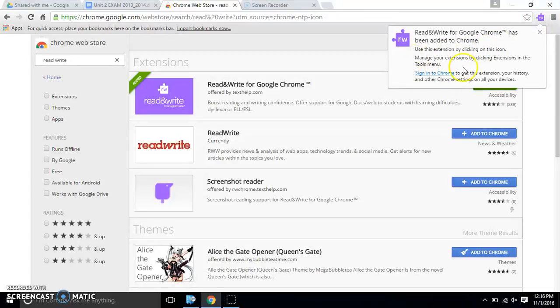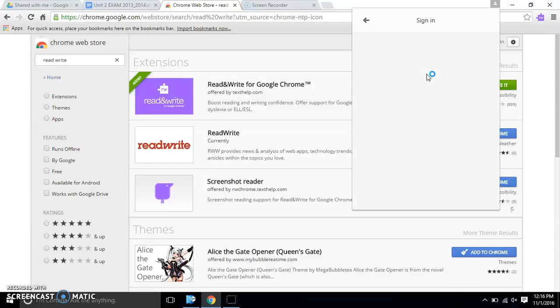It does tell you if you're not signed into Chrome, the actual browser, not google.com, but the browser, you'll want to go ahead and sign into Chrome to do that. So I'm going to go ahead and click this little link. It's going to ask me to sign in.